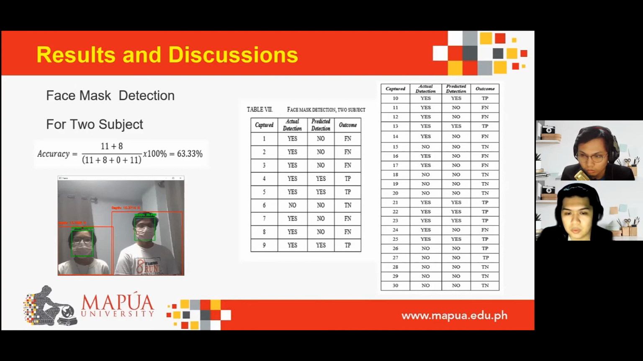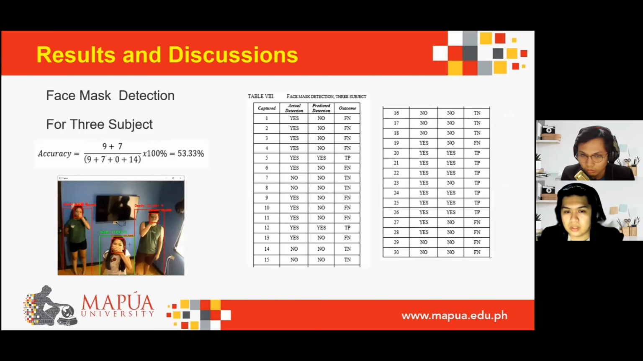So the last table will show detecting three subjects at the same time. The true positive and the true negative have values of 9 and 7 respectively, while the false negative has the highest value of 14. Therefore, the accuracy of the detection of the face mask with three subjects falls at 53.33%.